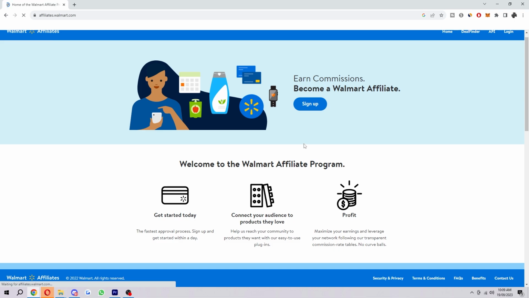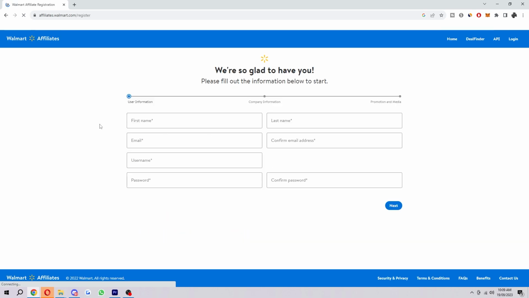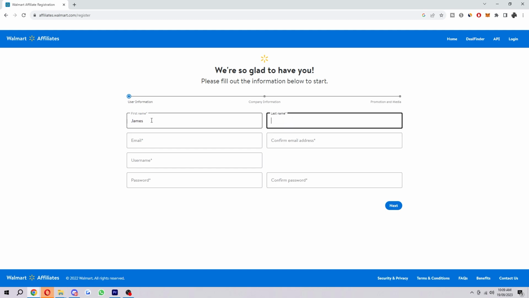However, when you are ready to sign up, we just want to go ahead and click this blue button here which says sign up. From there, we'll be taken to this page and we just have to fill out a bit of information about ourselves. So I'm just going to do that now. You just want to put your first name in here and your last name in here. And then here you just want to put in your email.